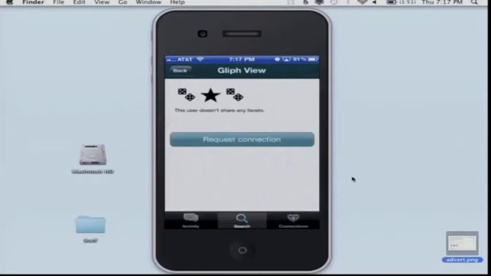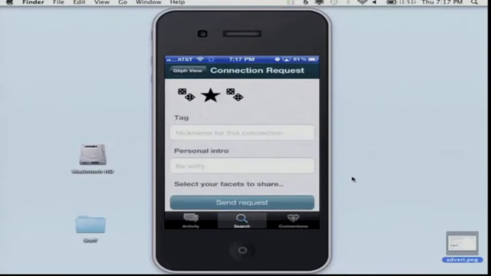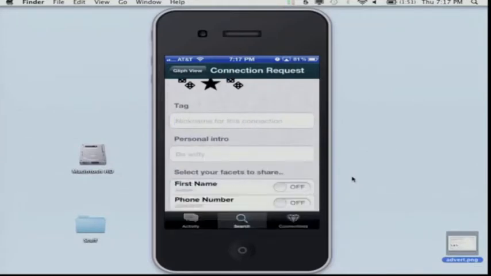Now, he can see this Gliph view. This person's not sharing any facets, so this person's protected their identity pretty well. They've kept all their information quite private. But he's going to request a connection because he knows what he wants. And he got a chance to put in a tag and a personal intro.